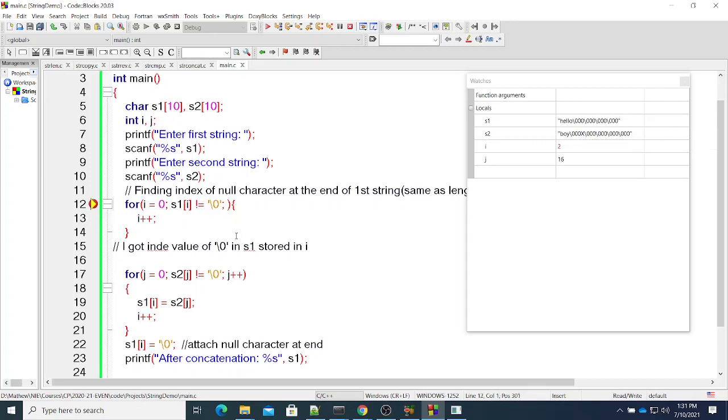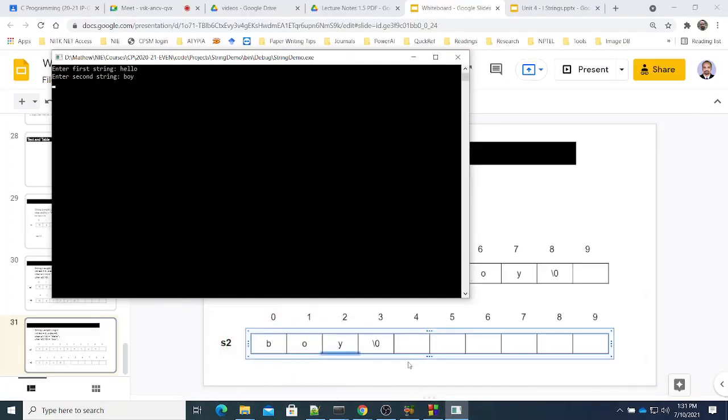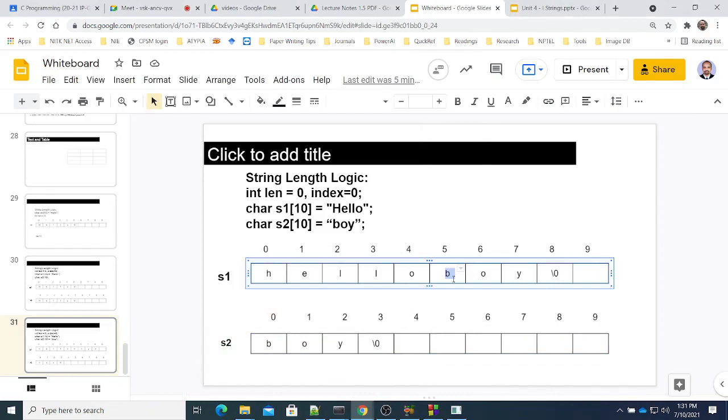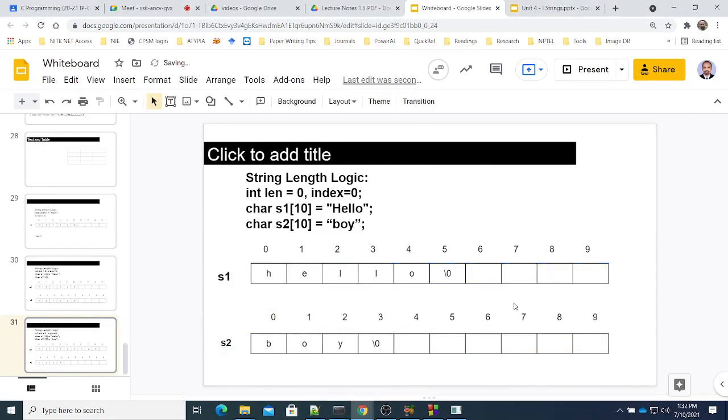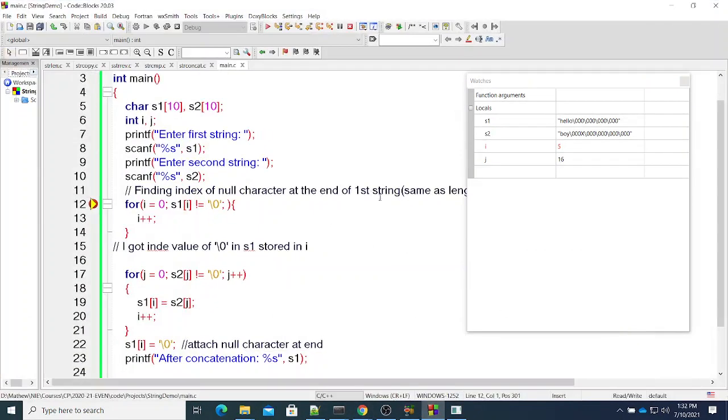So first location, second location, no slash 0, index 3, no slash 0, index 4, no slash 0. We are looking at the string hello, 5 characters are there, and now at index 5 we have slash 0. After the 5 characters, O is having index 4, and here we have slash 0 in the original string. Okay, that is found. We come out of the loop. When we come out of the loop, i value is equal to 5.